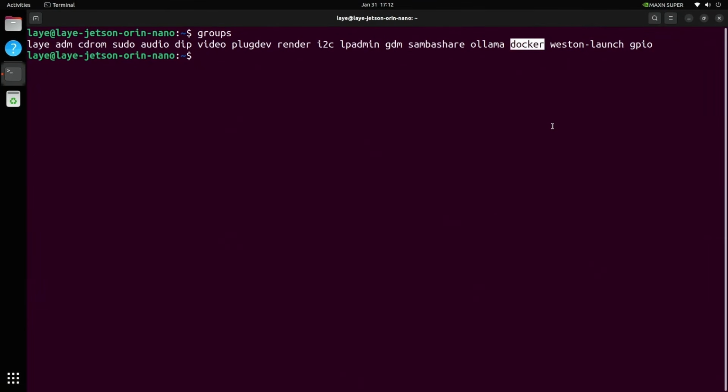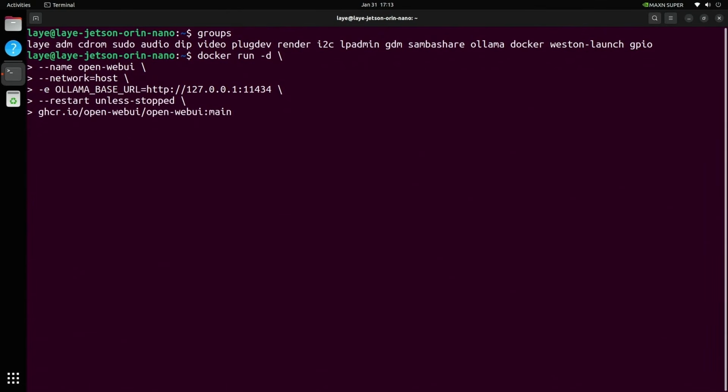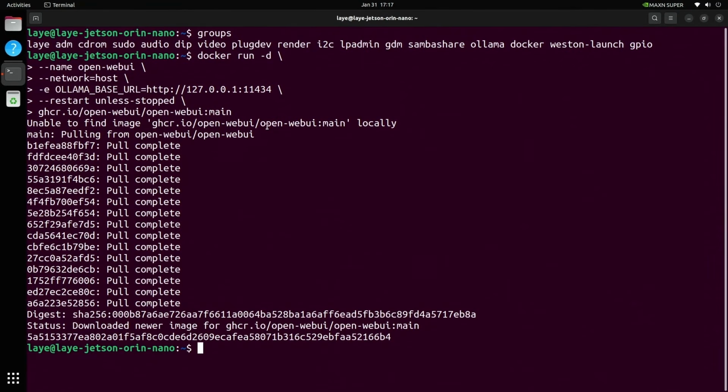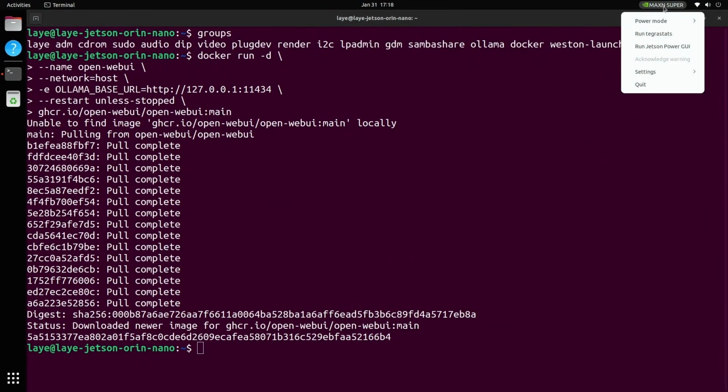Now we'll run the same docker run command that failed last time. Let's try this again. Now it's pulling the Open WebUI Docker container. We now have Open WebUI running via the Docker container. And by the way, if you haven't switched your power mode, you can do that and get the maximum performance by going to power mode and selecting MAXN SUPER from the list.